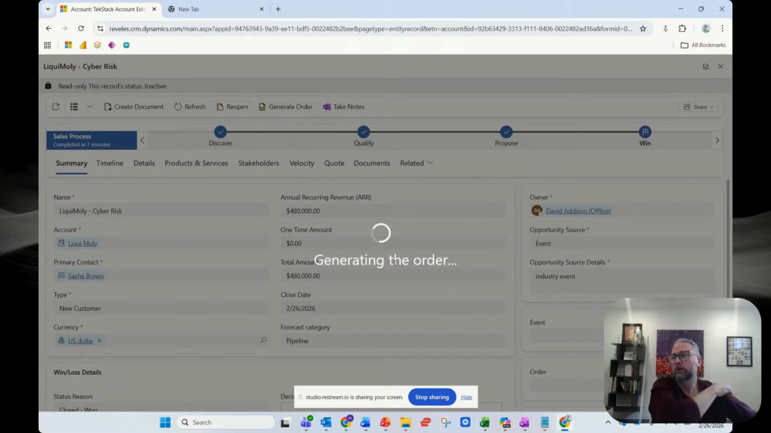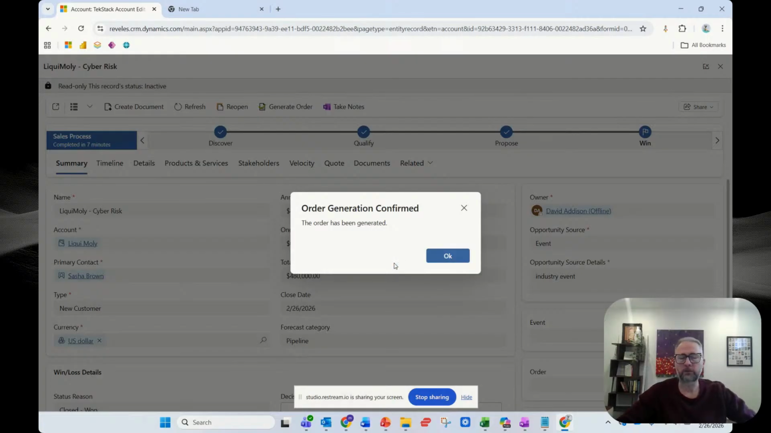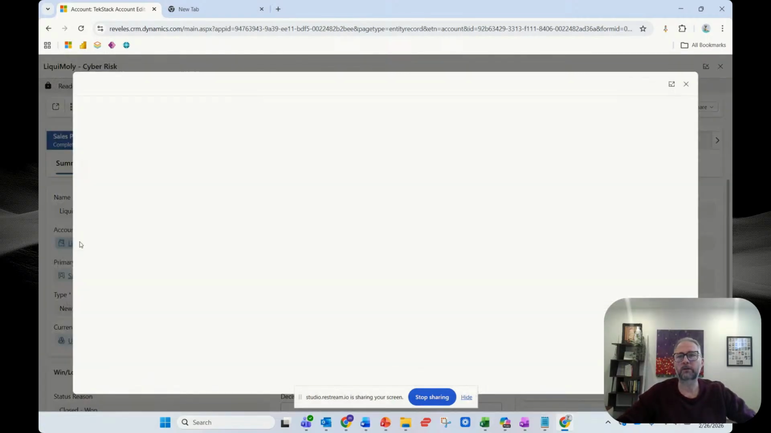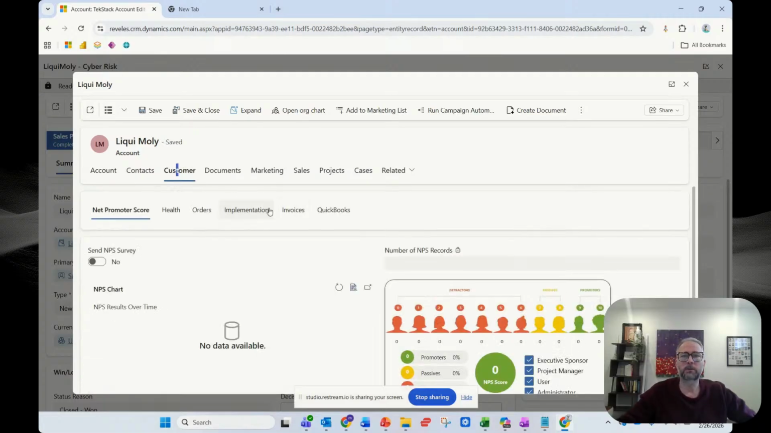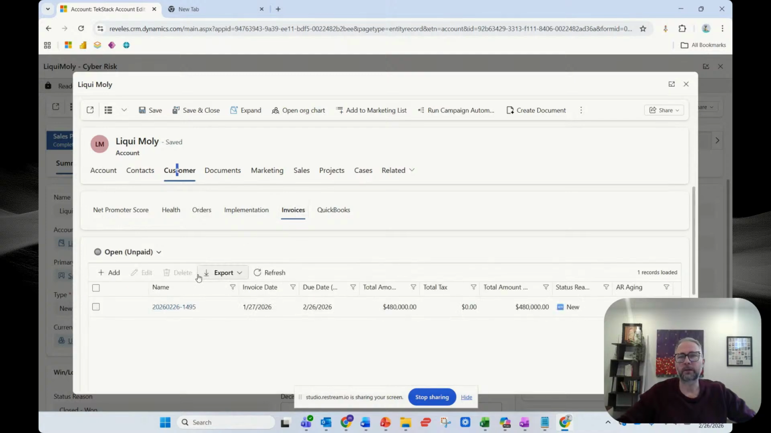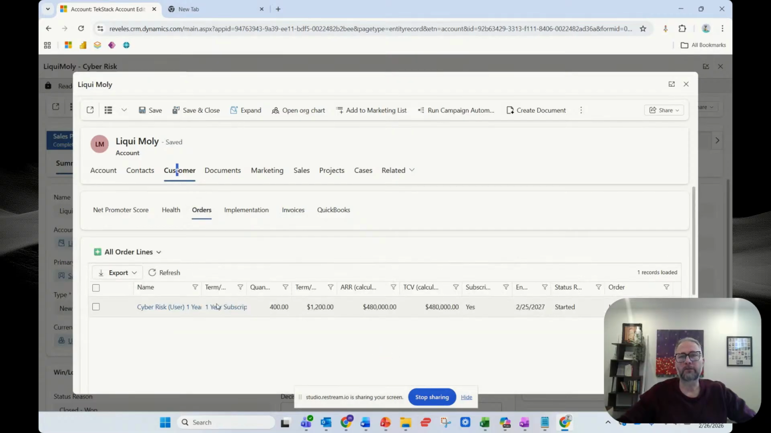So creating the order is setting up the subscription, which I'll show you in TekStack, and also creating the invoice. So when I go back to this account, Liquid Molly, we're going to see that they're now a customer, and they're at the implement stage. They're no longer a prospect at the pipeline stage. If I go to the customer tab here, you can see that I have an invoice that's created. You can also see that I have a subscription created. So I have a $480,000 subscription that ends next year, so in a year.